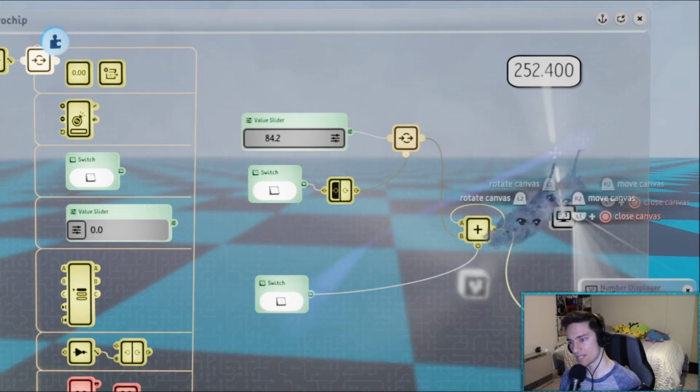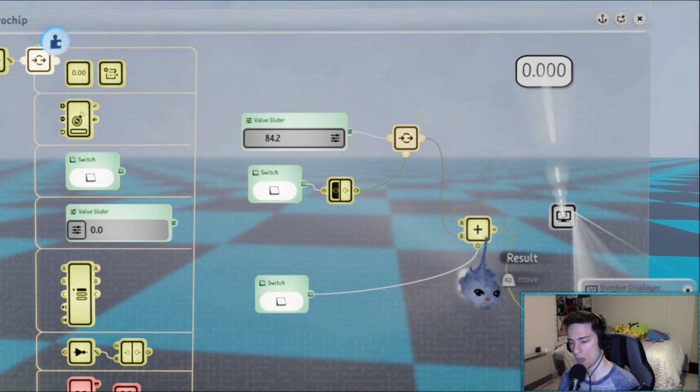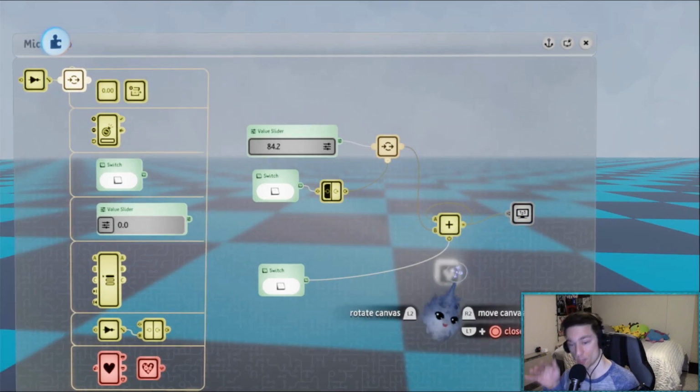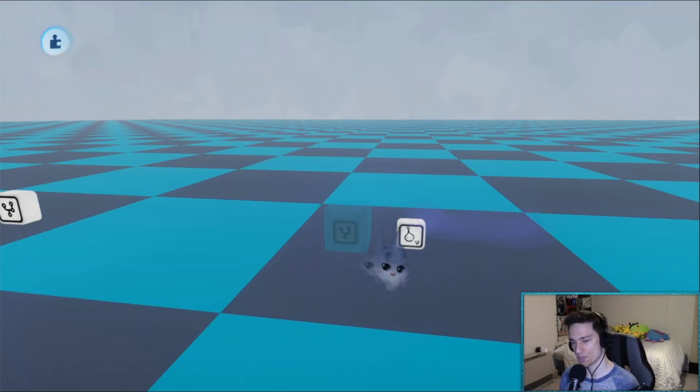What else? Oh, and to reset, just power this off. Bam. And then obviously you want to power it back on. Now it's 0 again. Why is this useful? You know how it works. Why is this useful? So I've got a little demo set up.